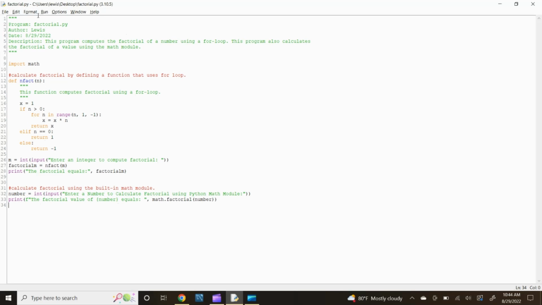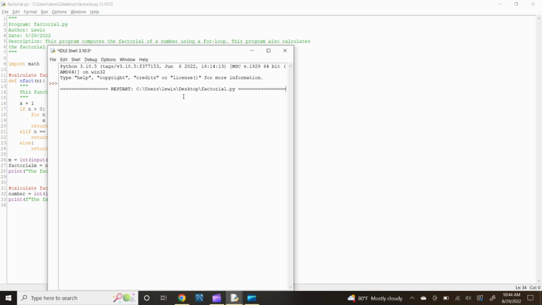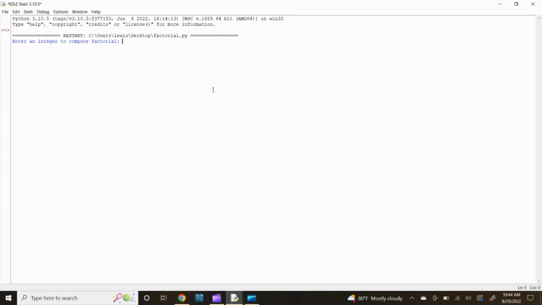Now, let's run the module and confirm our for loop to calculate factorial works as expected. In the Python IDLE editor header, click Run, then click Run Module. After the IDLE shell opens, type 5. As expected, based on the for loop code we input, Python returns the factorial equals 120. For the math module case, let's also input 5, as expected. The math module also returns the factorial value of 5 equals 120.